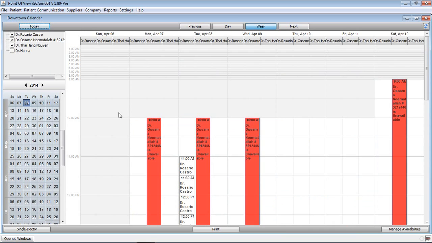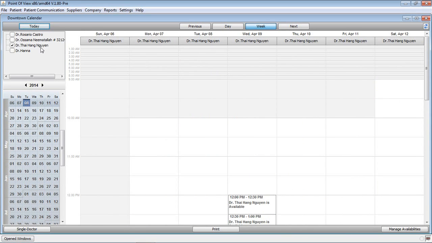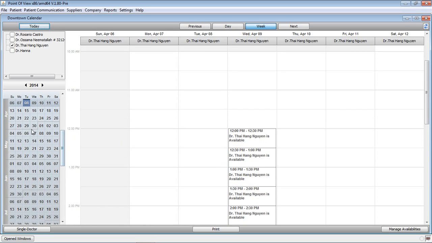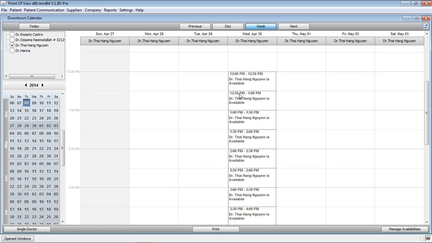The Wink calendar is designed to accommodate many doctors at once, but I'll just select one for our purposes here today. Now let's say that I want to book an appointment for Sam Smart on April 30th at 12 p.m. I simply scroll to the appointment slot in question, right-click, and click on Book.